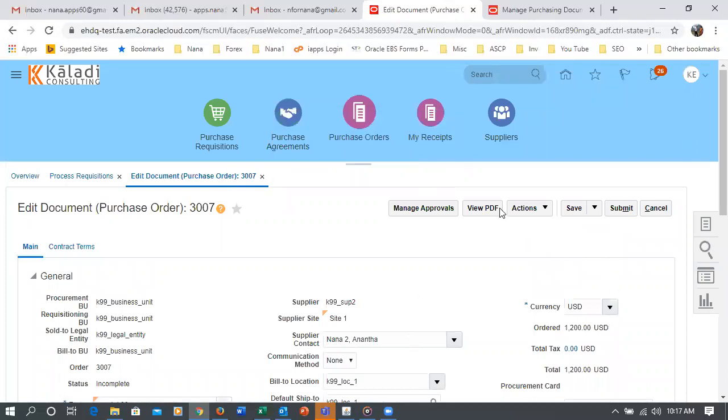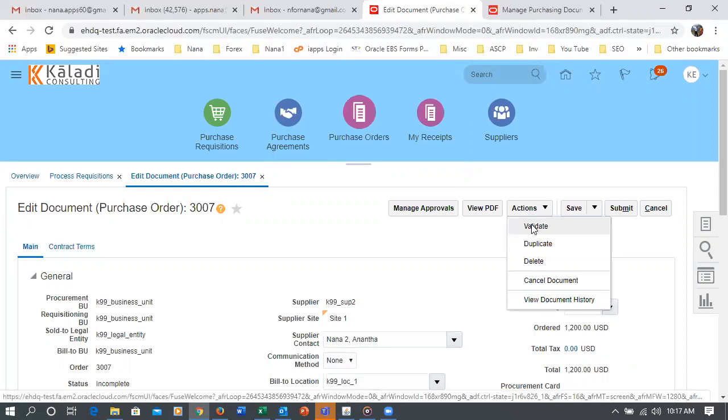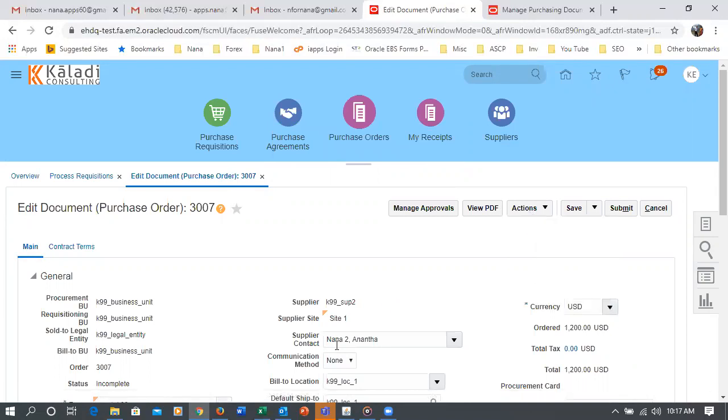So we go there and try to validate: actions, and then validate. This validation facility is not available in eBiz. It is a new introduction in Fusion. Click on validate. Once you validate, it will say what problems there are.